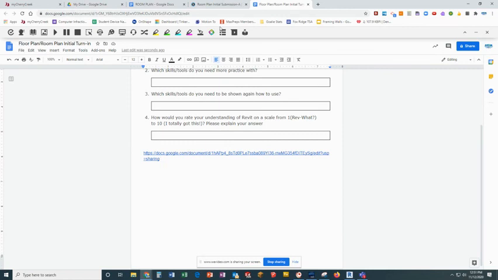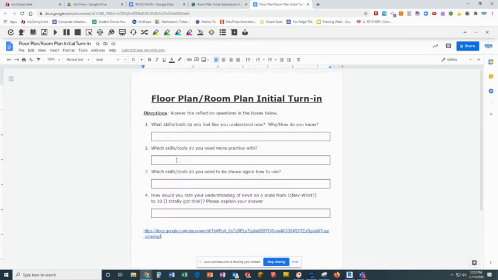I won't be able to see yours. You will not receive credit. Okay? So put the link to that page down here, fill out your reflection as you normally would, and submit this on Schoology. That is all you need to do for an initial turn-in. Doing this will get you the same amount of points as it would if you were in class and printed your drawing.